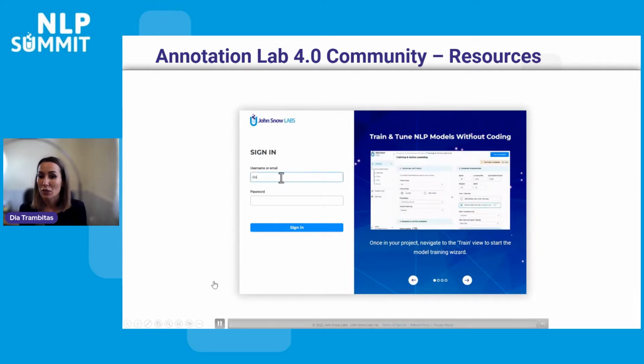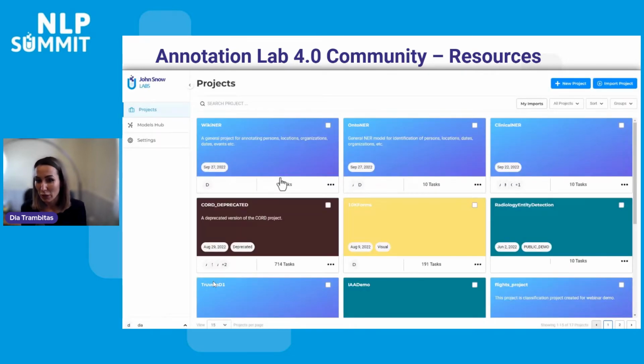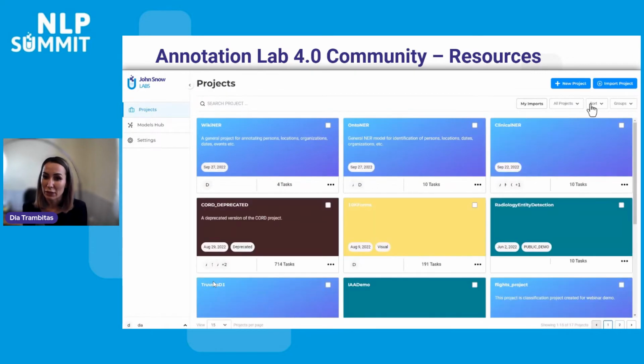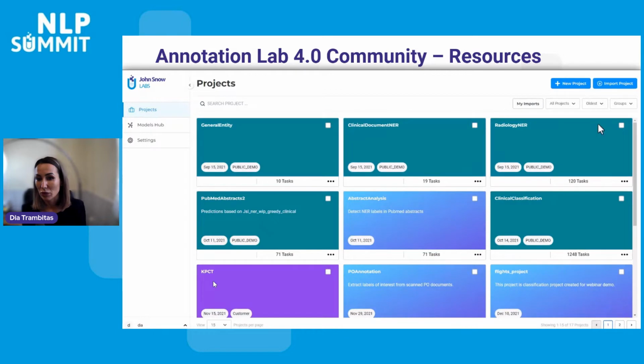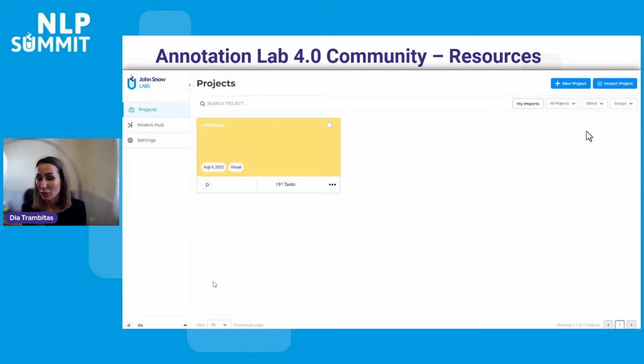So once you connect to the Annotation Lab, you will see the project dashboard, which is able to manage a large number of projects. We have implemented search and filtering features for those cases where your large organization handles a large number of projects and teams and different types of tasks.